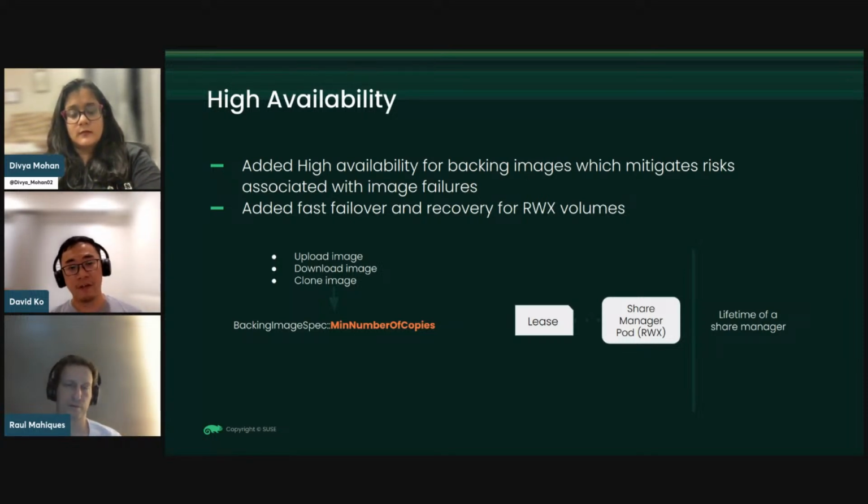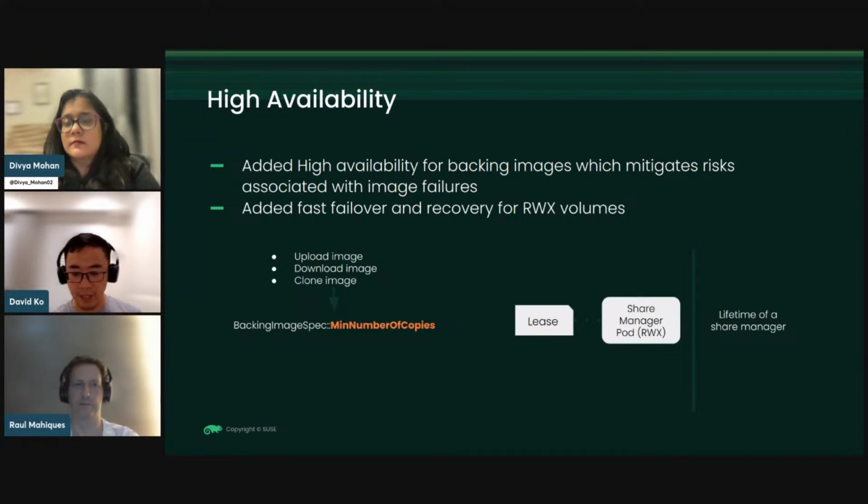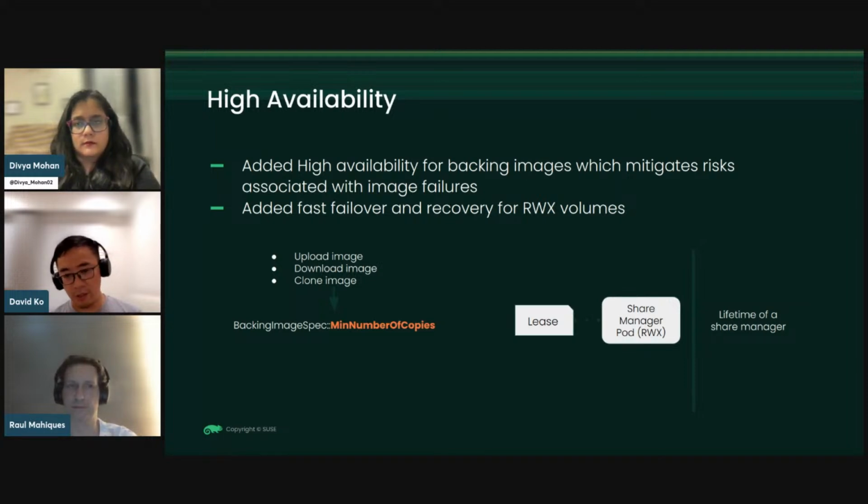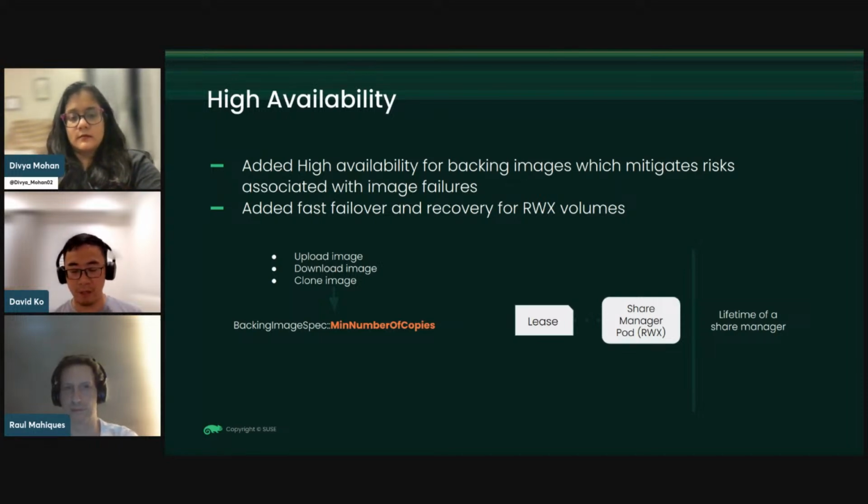The second part is the failover and recovery for ReadWriteMany. We can also call it ReadWriteMany volume HA. Before 1.7, we don't have a concrete way for ReadWriteMany HA. And there's always a single point of failure. We only have one share manager for the ReadWriteMany volume. We depend on the Kubernetes mechanism to detect the node failure and recover the share manager, to make sure the user workload can continue working on the ReadWriteMany volume. And it will take a longer time to come back.